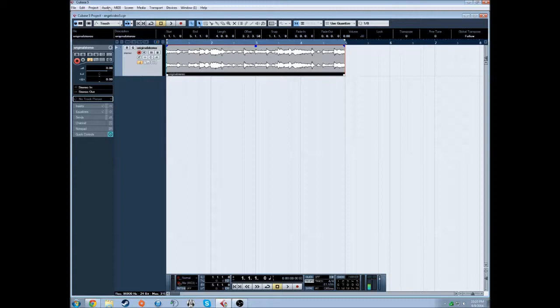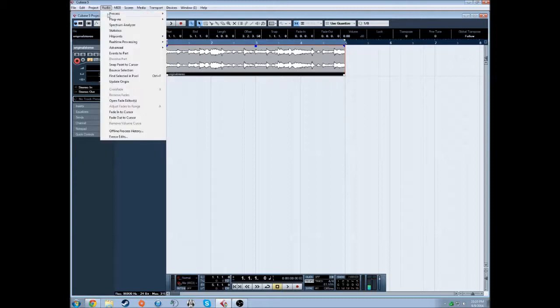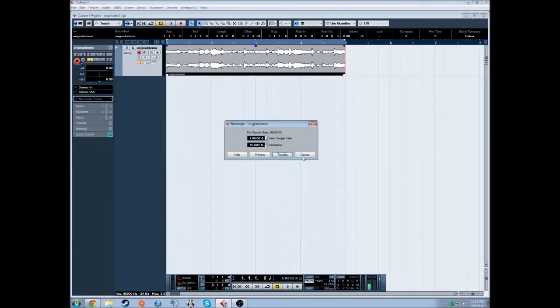Now we're going to slow it down. So we're going to go back to process. We're going to go to resample. There's many different ways to slow it down, but I like resample just because you can really dial it in to the 1,000th decimal point. So I looked before, and I'm pretty sure the magic number is 15%. We'll hear how that sounds.